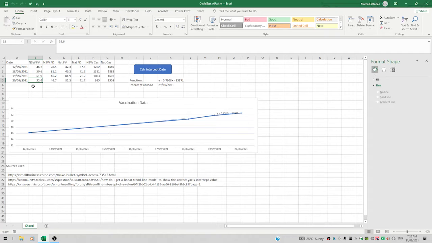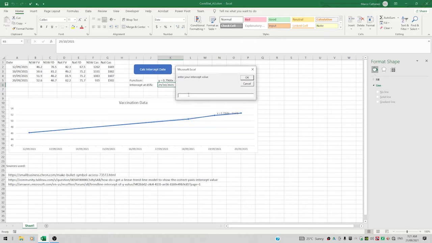So I played around a little bit, and I've made this little thing where you can click on a button. It says calculate the intercept date. So I click there, and okay, when are we going to hit 85%? Okay, and then it says that will be on the 29th of October. Again, calculate intercept date. So when are we going to hit 70%? Well, that's going to be the 10th of October.